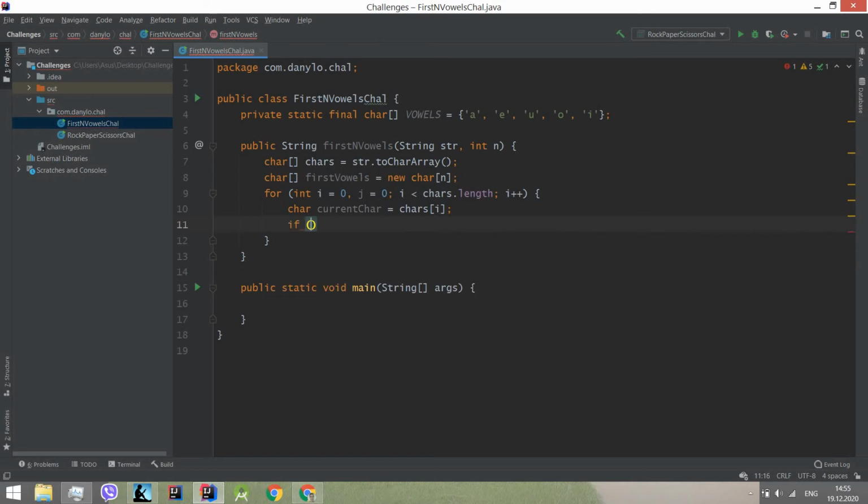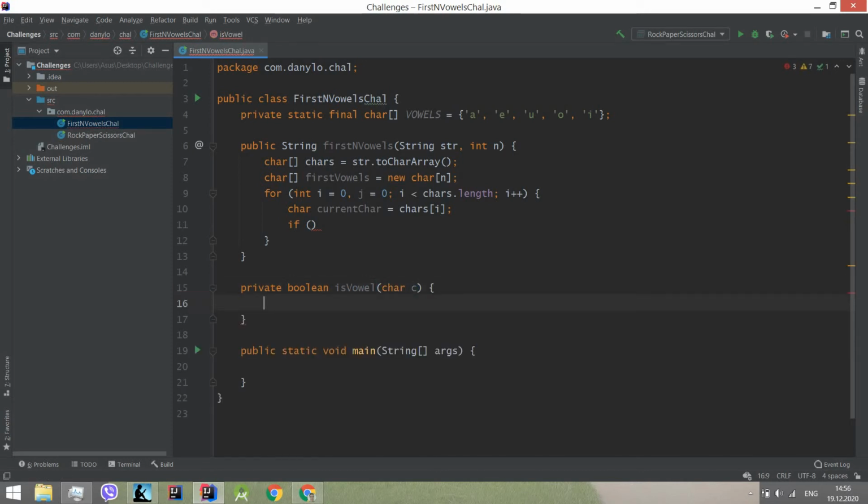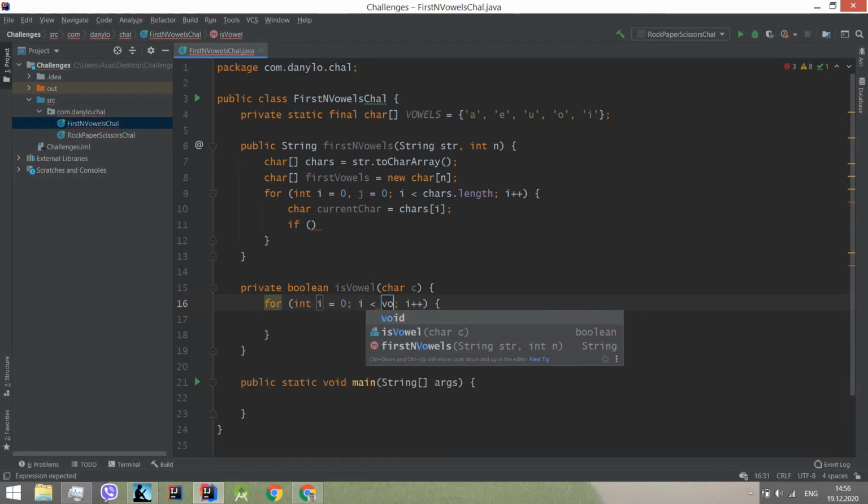And what next? Now, you know what, I think that we might create a second subfunction that will look for if this character is in this array. If it is, it should return true. So we should say something like private boolean, that would indicate true or false, is vowel, I guess, and let's pass here a char. And it will iterate for vowels.length.